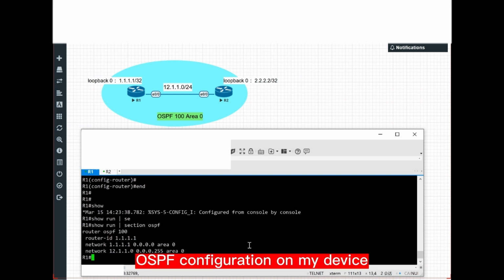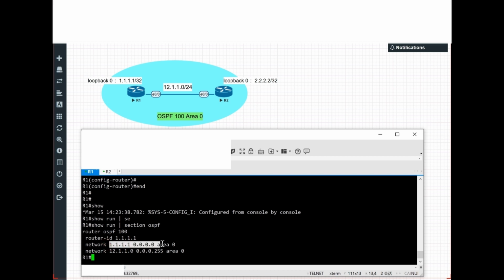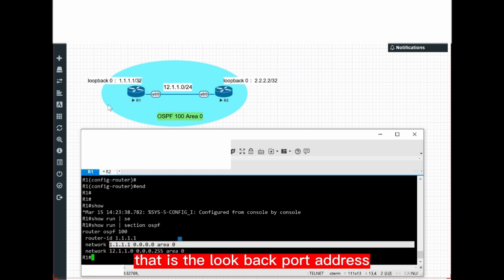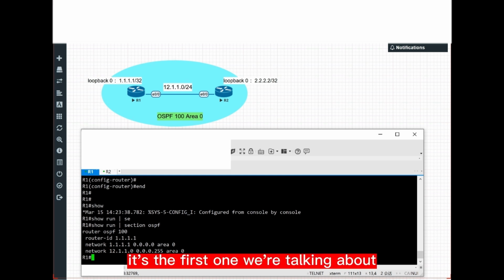OSPF configuration on my device. A router ID 1.1.1.1, that is the loopback port address. And the last network segment. It's the first one we're talking about. Let's look.